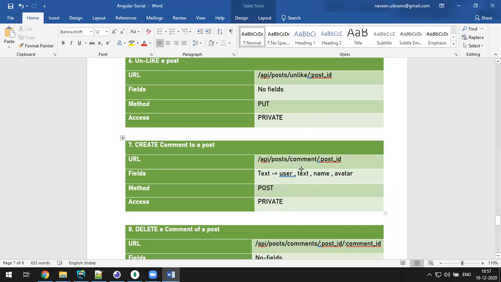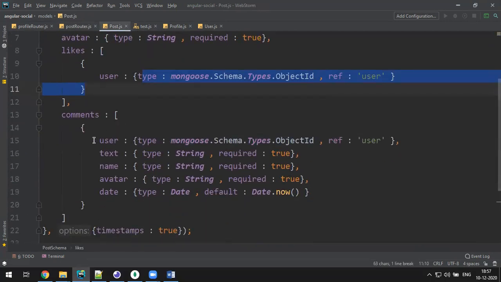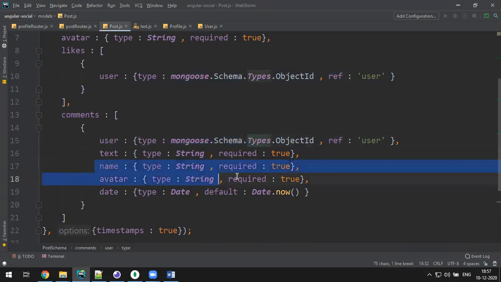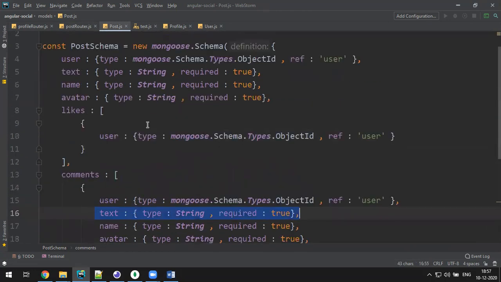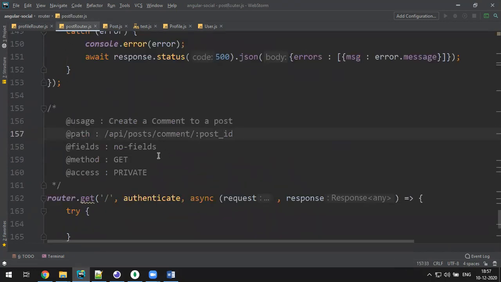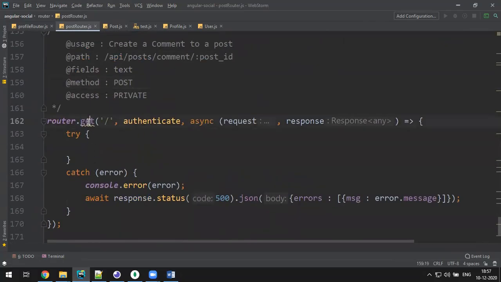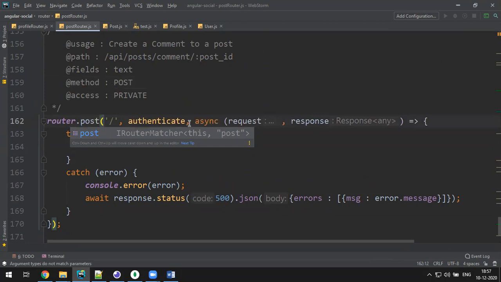Comment. Okay, so you have to provide the fields for comment. Actually, for comment, see here, comments. In the comments, user comes from token, name and avatar come from the user table, only text. Just like a post, you write a post now, just like that. You can comment also, text is required. Only this text is required. So only text you have to send. This will be the post request, and I guess it is private.